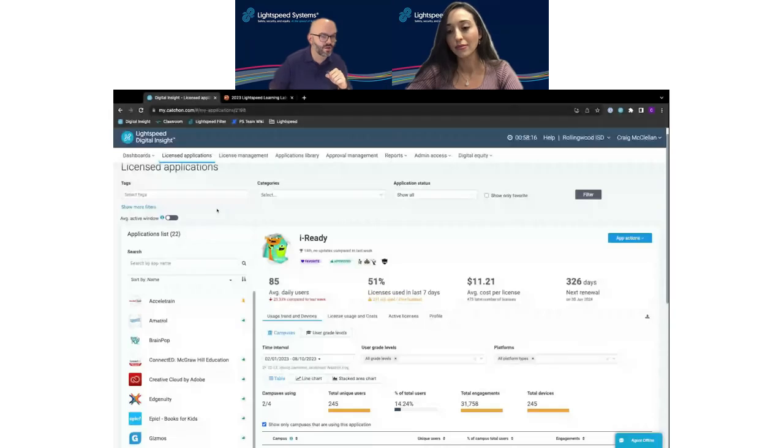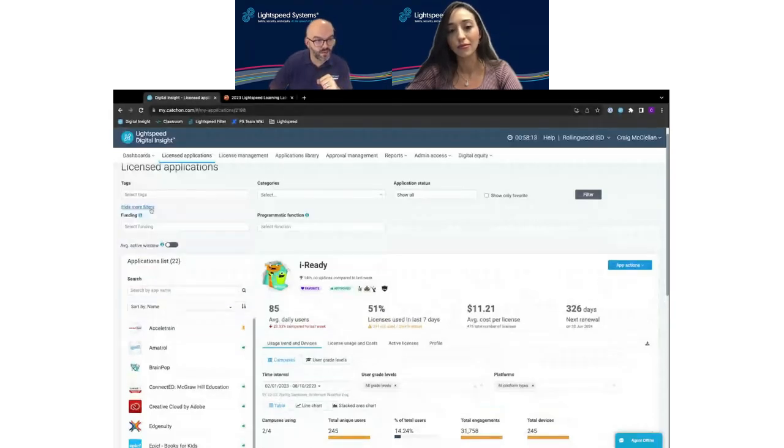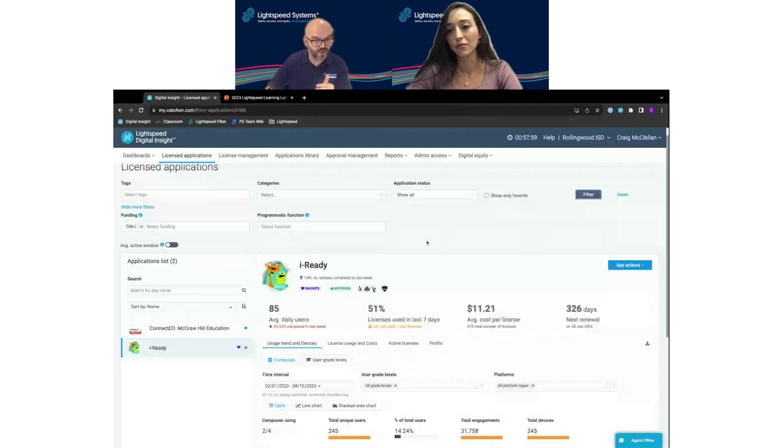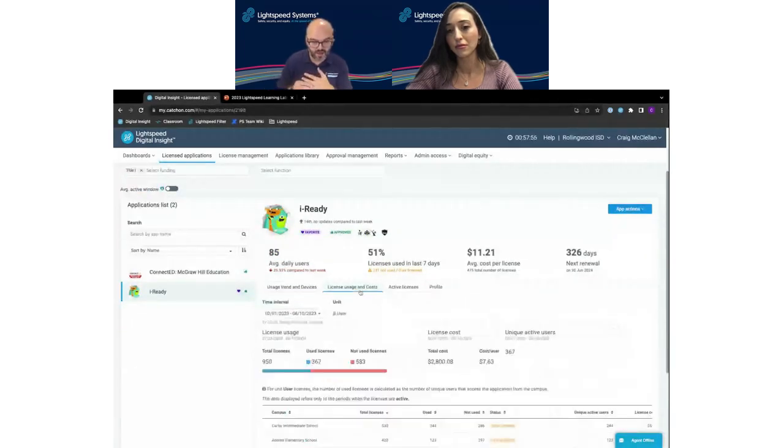Thank you. So it's a little hidden here, but we have that funding tag filter right here. I can go in here and select which applications are Title I funded, and then see those grouped together quickly and get that usage data. And especially with Title I funds, you are required to report on that spending and how it's being used.